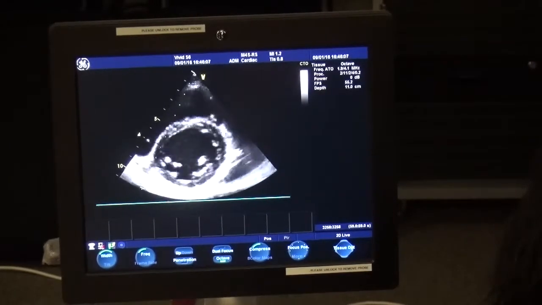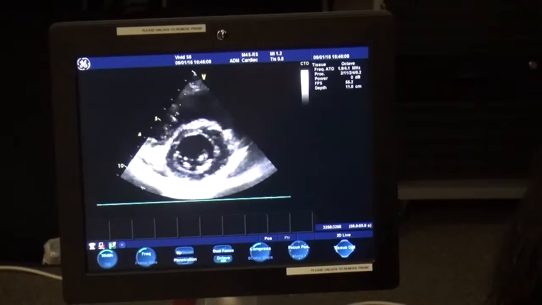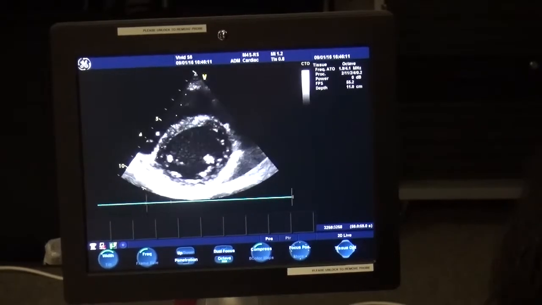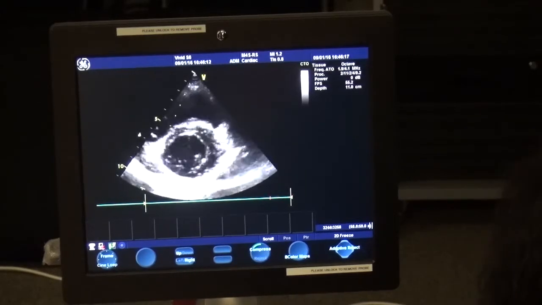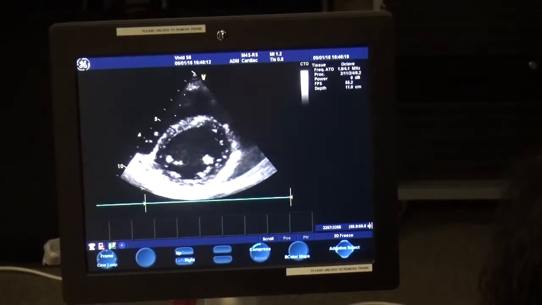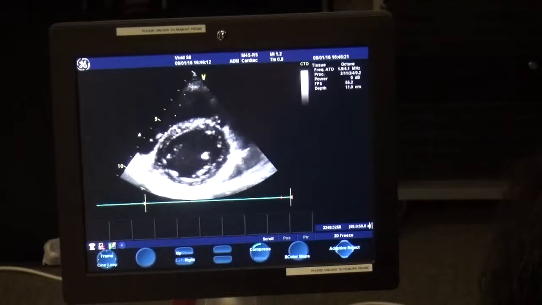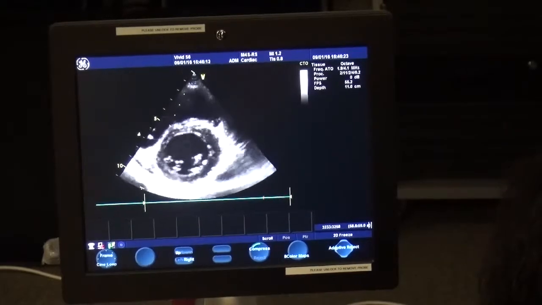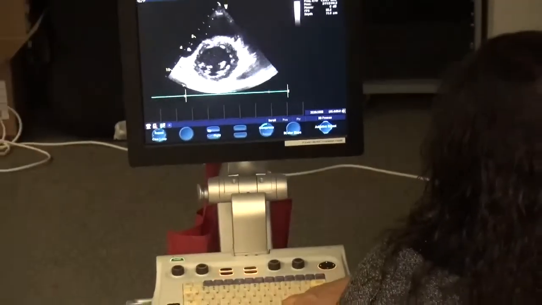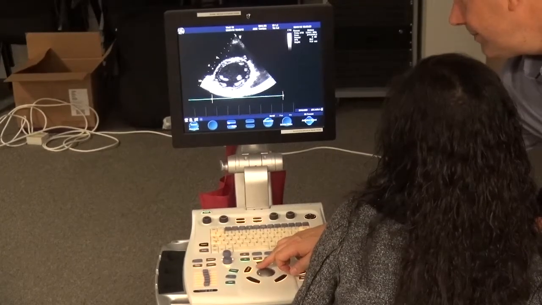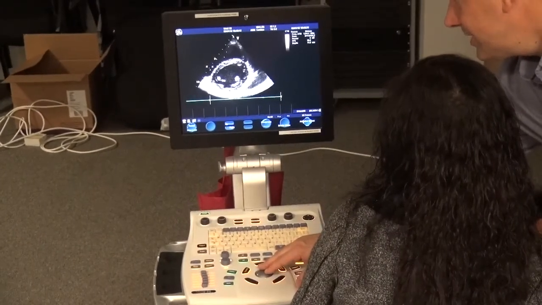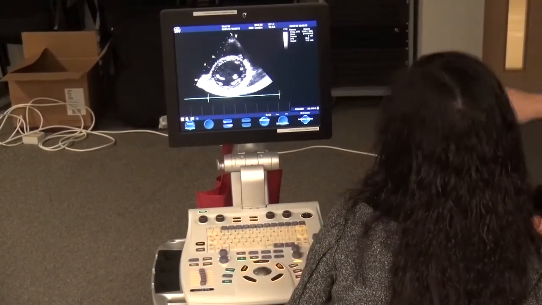Okay, so that's pretty clear, isn't it? When you've got something like that, you freeze, and now you can trackball through. It's always good to go backwards and forwards a little bit just to see what's happening with the walls and follow it visually. Now again, what you're trying to get is maximum filling, which is diastole. It's probably there, isn't it?